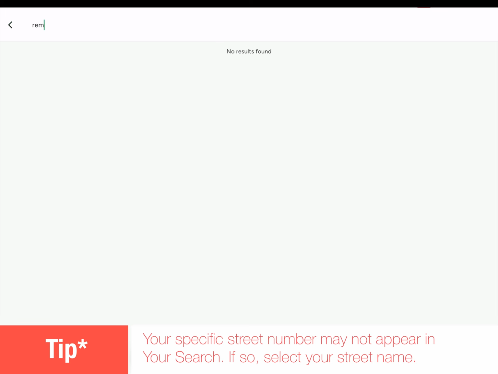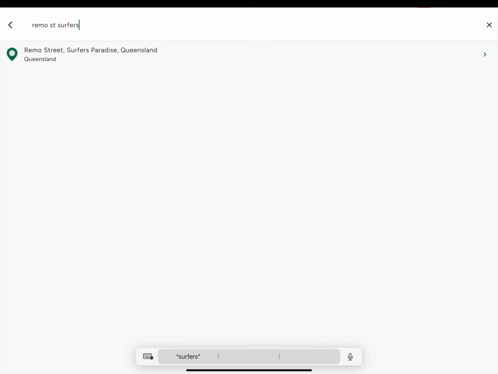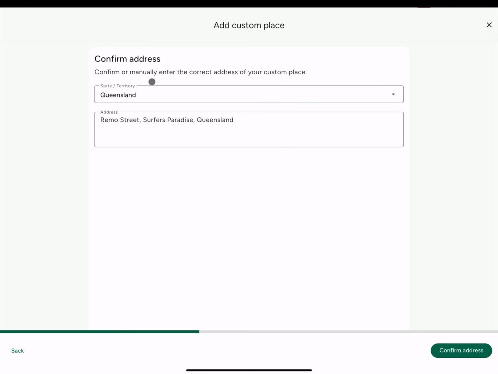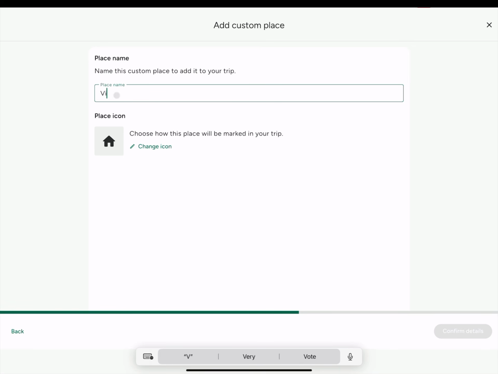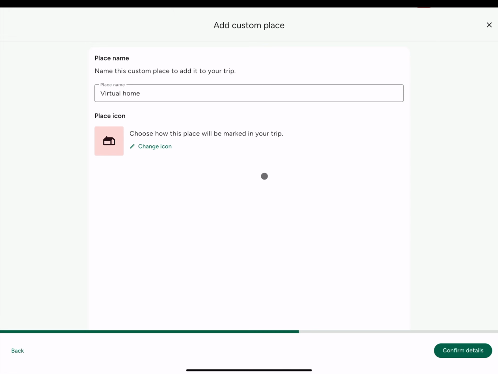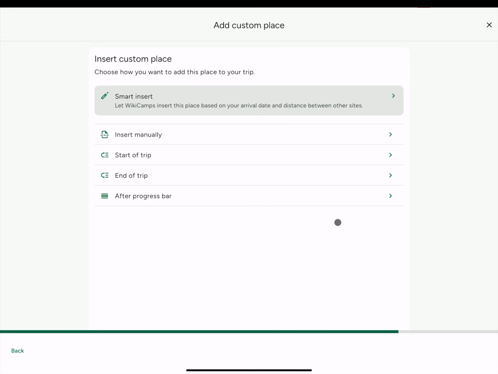So I'm just going to search for Remo Street, Surfers Paradise. There you go, and yep, I'll say that's where I live. So I just click on Continue. It asks me to confirm Queensland, Remo Street, confirm address. So virtual home, place an icon here. So I'm going to do this icon of home. So I do that. There you go, and confirm details.